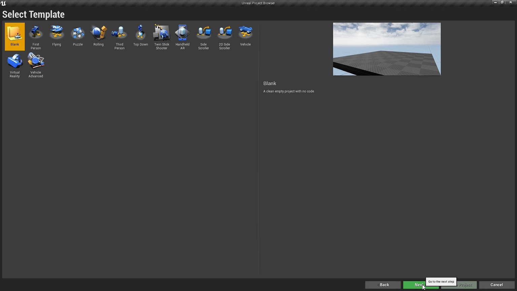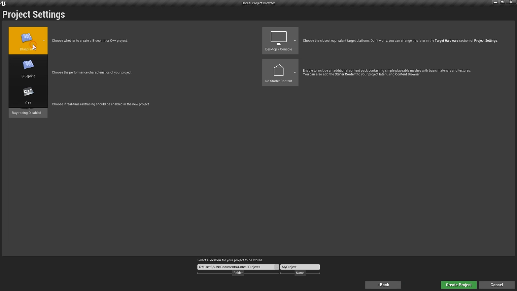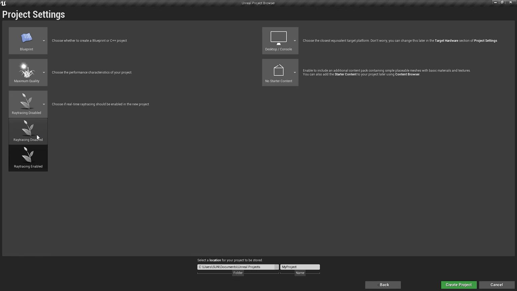Then click Next again. Set project type to Blueprint, set the platform to desktop and console, set quality to maximum quality, and set this to no starter content. And make sure ray tracing is off. Now scroll down to project name and name it SB, which stands for Stellar Blade. You can change the install directory if you want, but I leave it as default. Finally, click Create Project and wait for it to load.